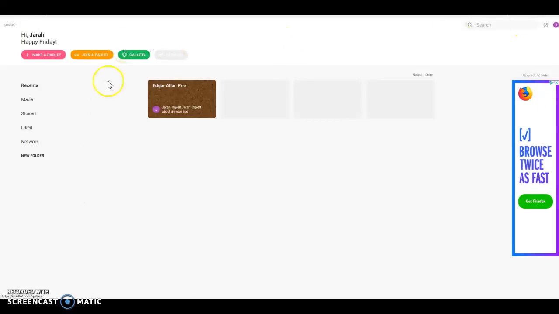Okay, so this is what your Padlet screen would look like as you're getting ready to build your Padlet. You'll notice I already have one made. I use the free version of Padlet, so I can keep up to 3 at a time. If you want more, you can upgrade and pay a fee, but 3's been fine for me.